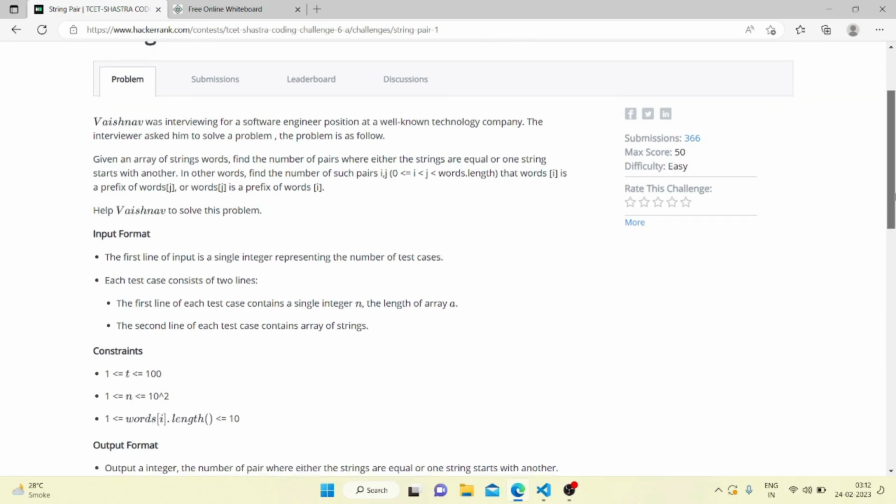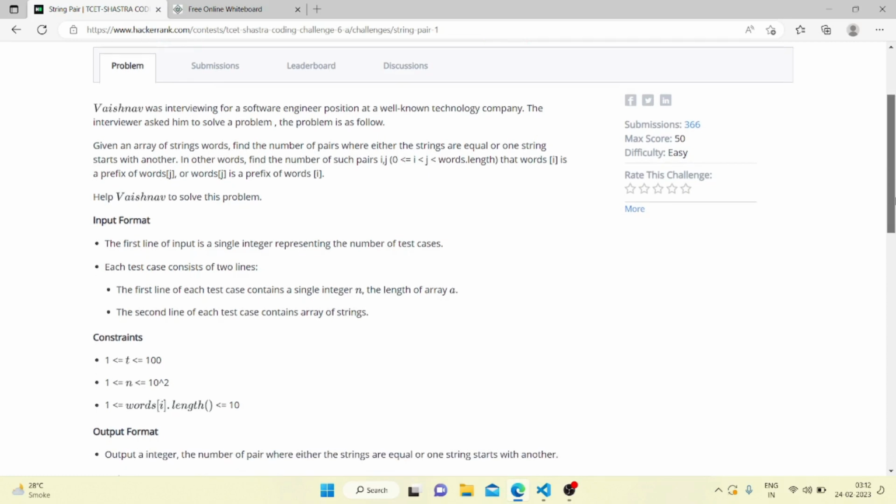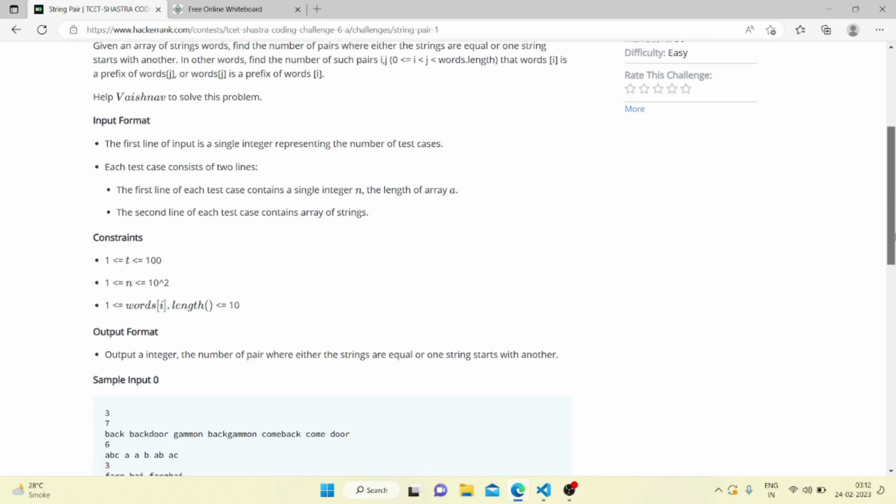Given an array of strings, find the number of pairs where the strings are equal or one string starts with another. Find the number of such pairs. Let's see how we can help Vaishnav solve the problem.